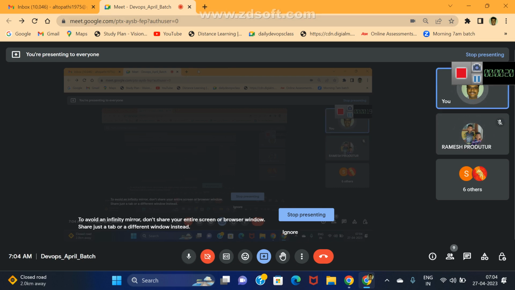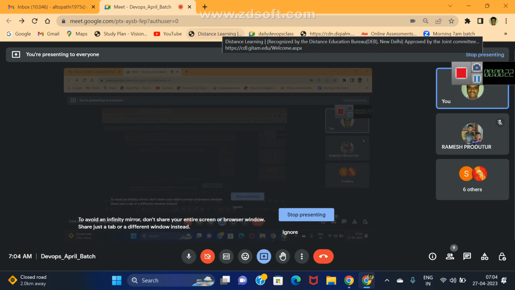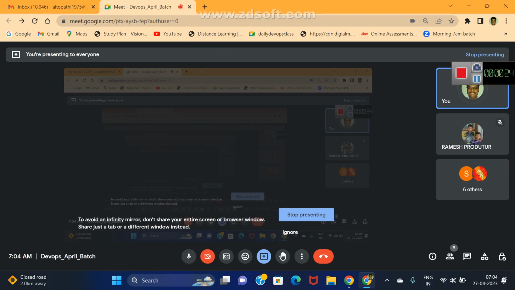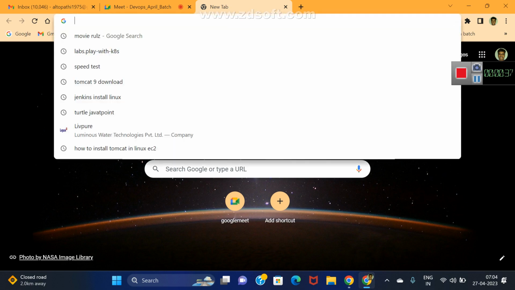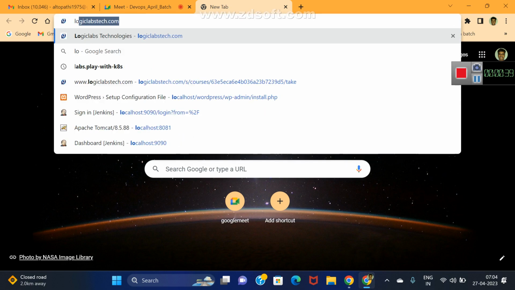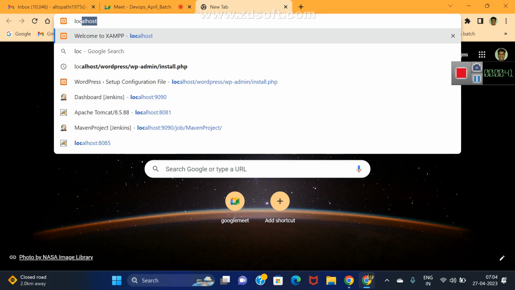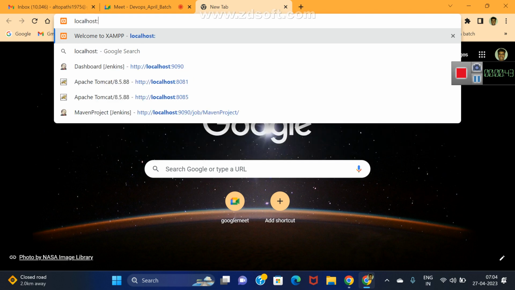Already we are aware of Jenkins. We are in the middle of Jenkins. Everybody, if you are sitting in front of your system, how to open Jenkins? Simply, we open a new tab and give localhost, colon, our port number. What is our port number?